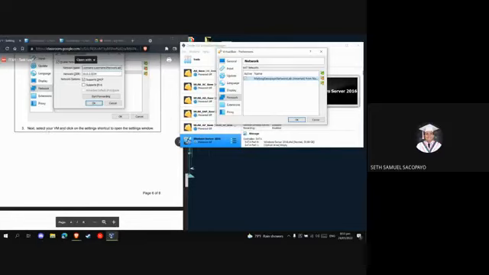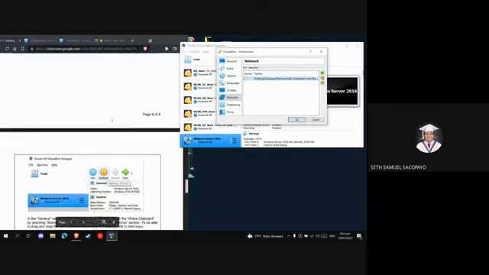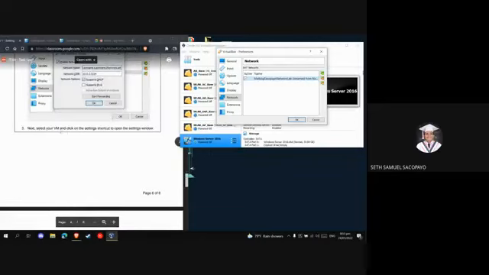Next, select your VM and click on the settings shortcut to open the settings window. Click on the settings shortcut. What do you mean, settings shortcut?